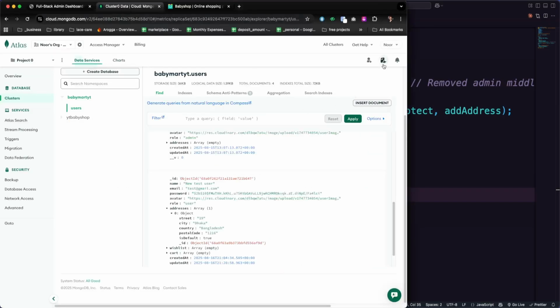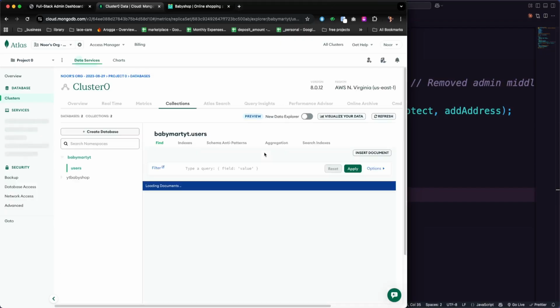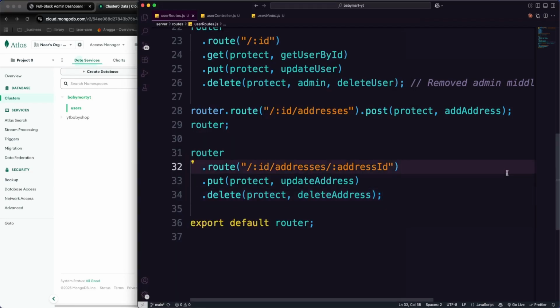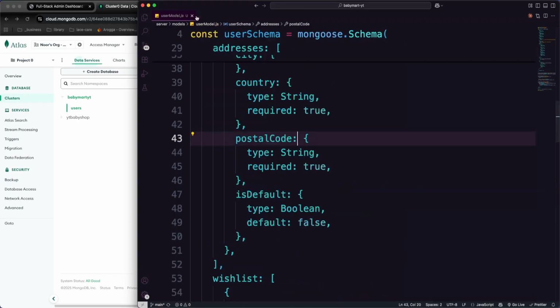If I go in my cluster and if I refresh, I should be able to receive the new data, which has only a single address. As you can see in the address array, we have only a single address. So, okay, very good. Our entire user parameter is working perfectly.